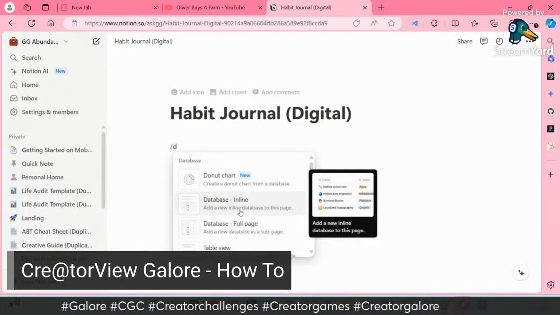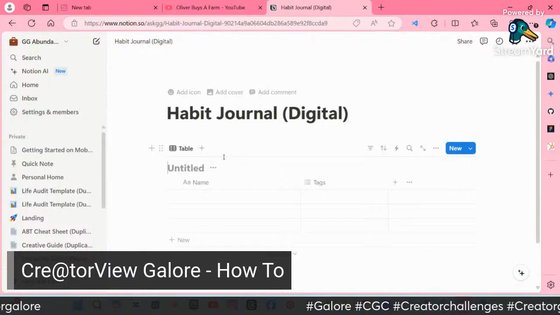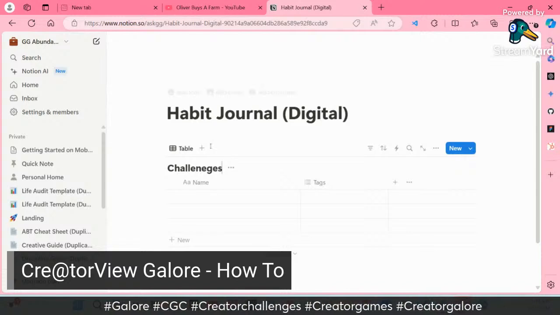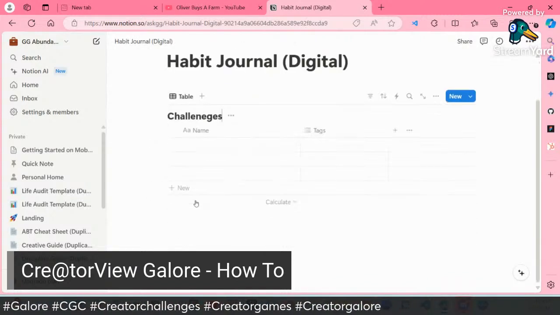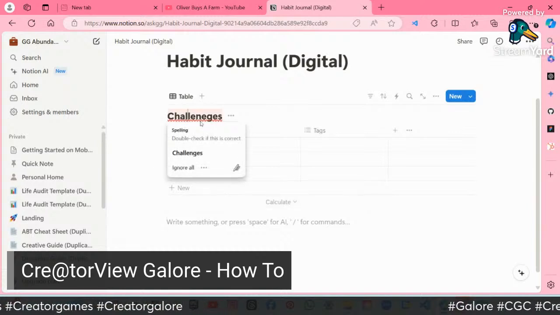And so right now we can obviously just put inline. So we're just gonna put inline just because we want tags. And we're not gonna even call this tasks. We're gonna call this challenges. Remember, this is a habit tracker. So these are our challenges, right? And then we're gonna go down here. Oh, I'm sorry, y'all.